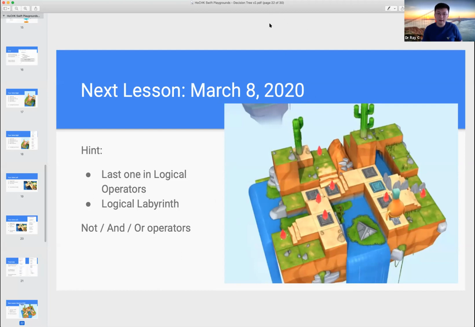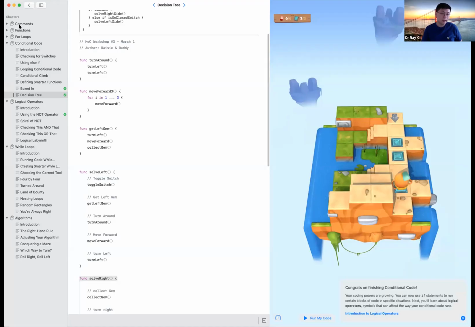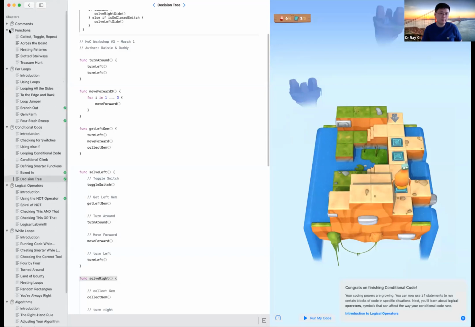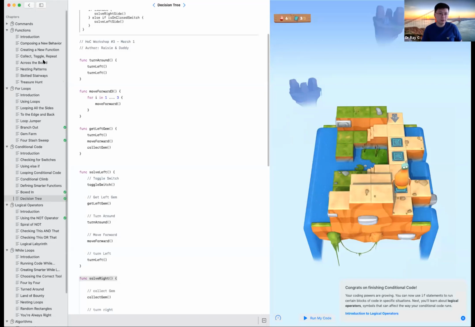So if you look at your playground, look at here. We solved the function, the last one. We solved the looping, the last one. Remember our first lesson is we're trying to solve the function.